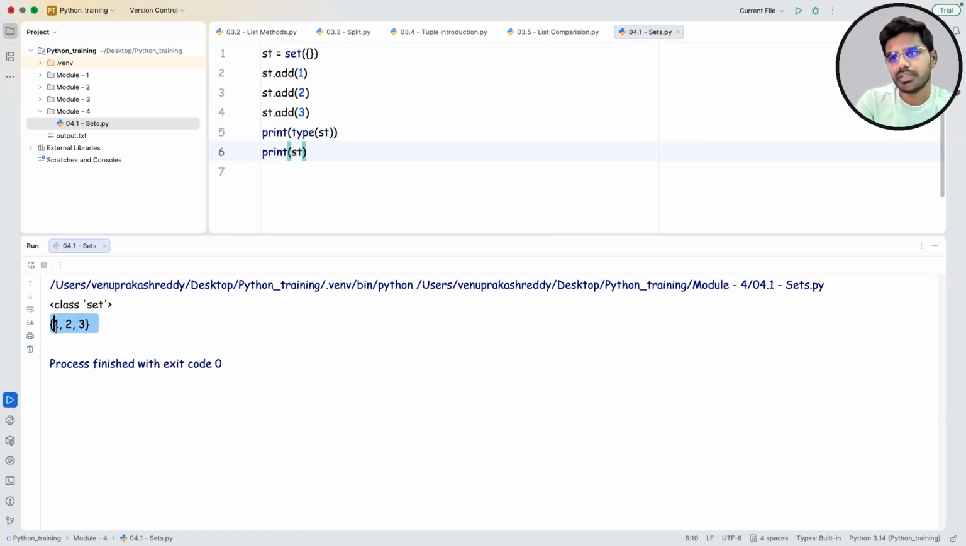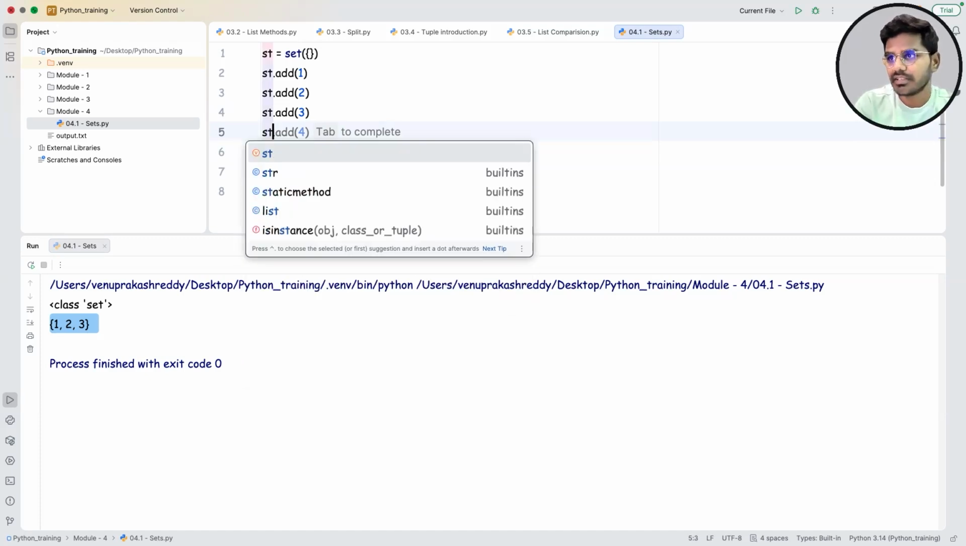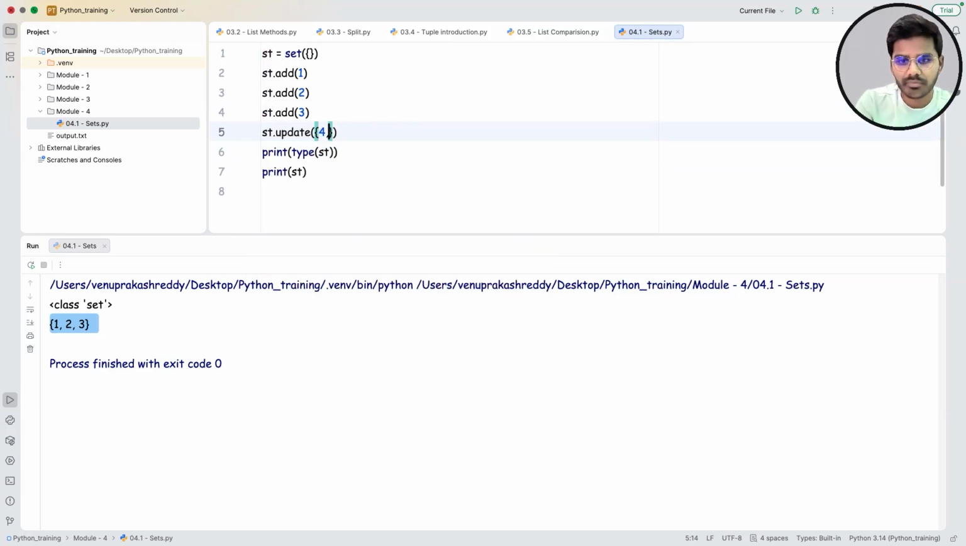So we got 1, 2, 3. And let's try to update, st.update. Let's save. As we have seen, update will add more elements to the set, whereas add will add one. It's similar to append and extend. So here we have add and update.